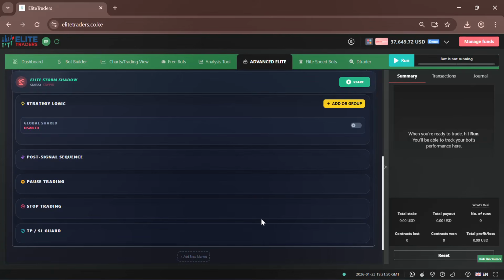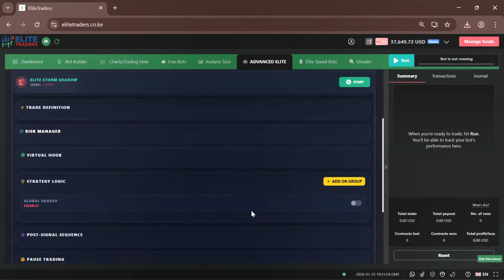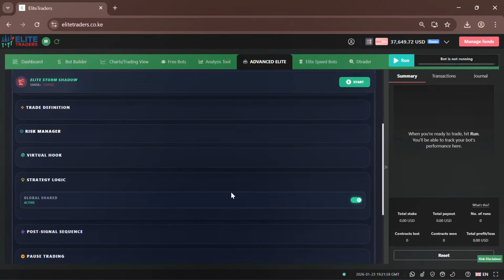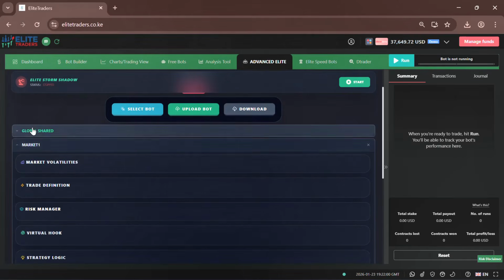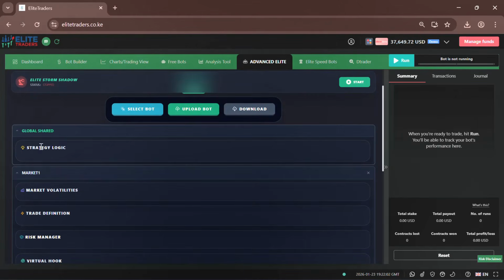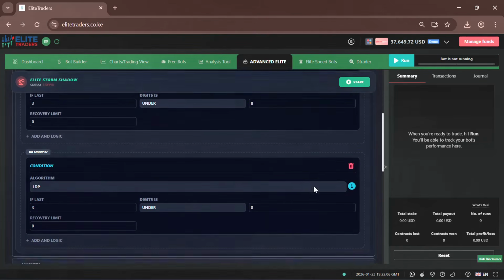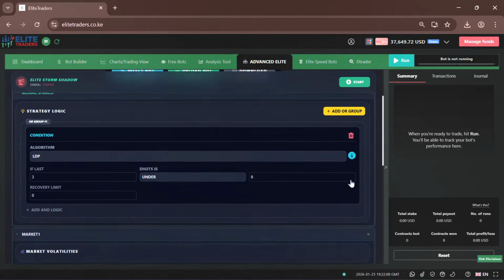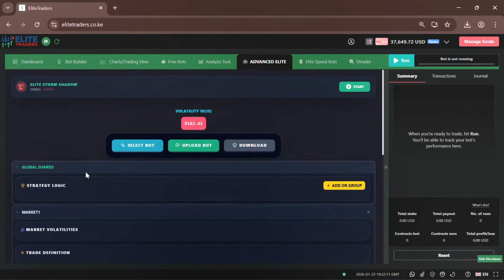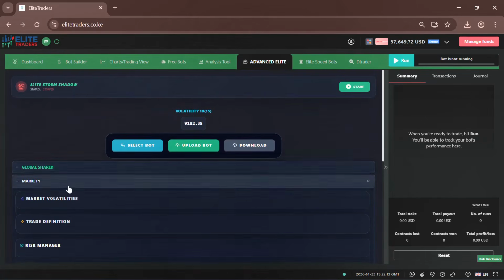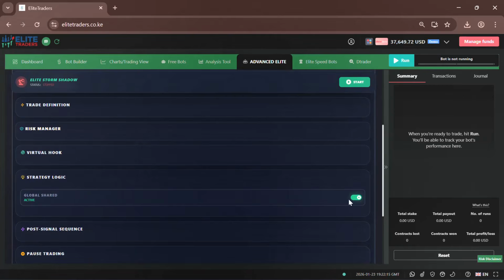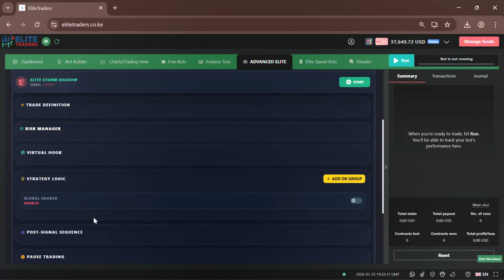In case the strategy logic that you want to apply, you want it to apply for market 1, market 2, market 3, what you do is just click global shared, and if you come at the top here, you can see the global shared option. Click the strategy, and you can add the different strategies at the top here. That means the moment you add these strategies, they'll be applied for market 1, market 2, and market 3. Okay, in the meantime, let me deactivate these.